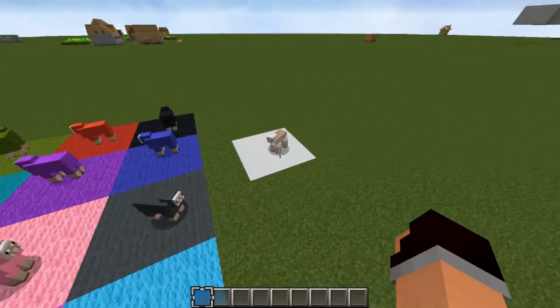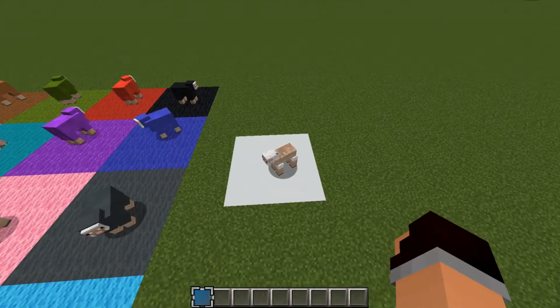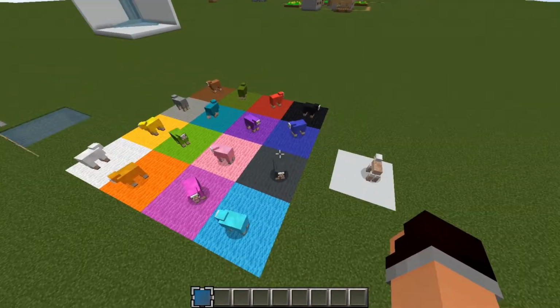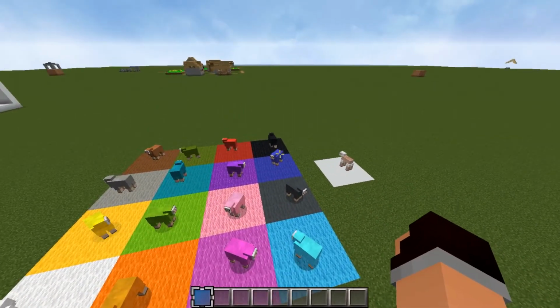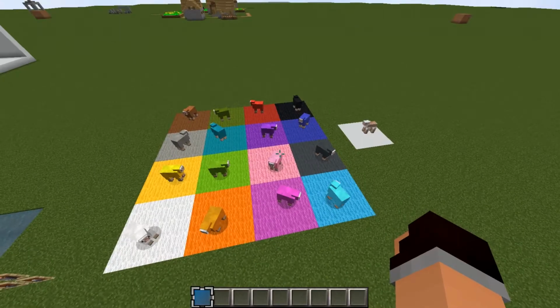Like, you can't have 16 variations of the shaved sheep texture based on the wool. Believe me, I tried. I tried very hard. I looked into it, did a lot of research. There is no option implemented for different coloured sheep. It's kind of annoying, but there you go.